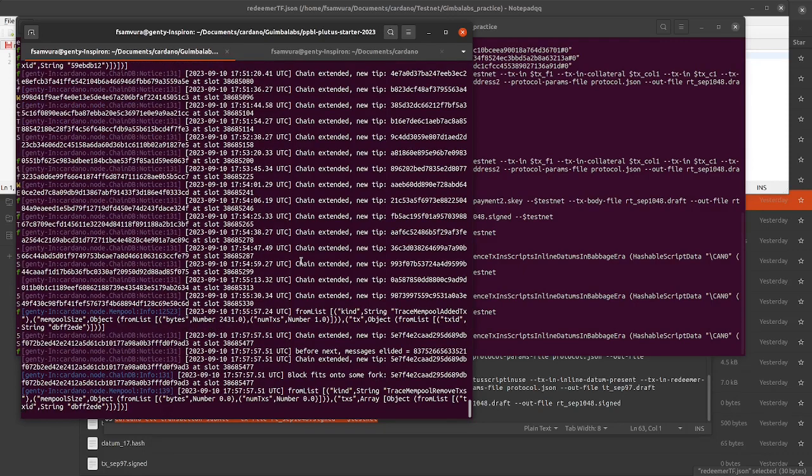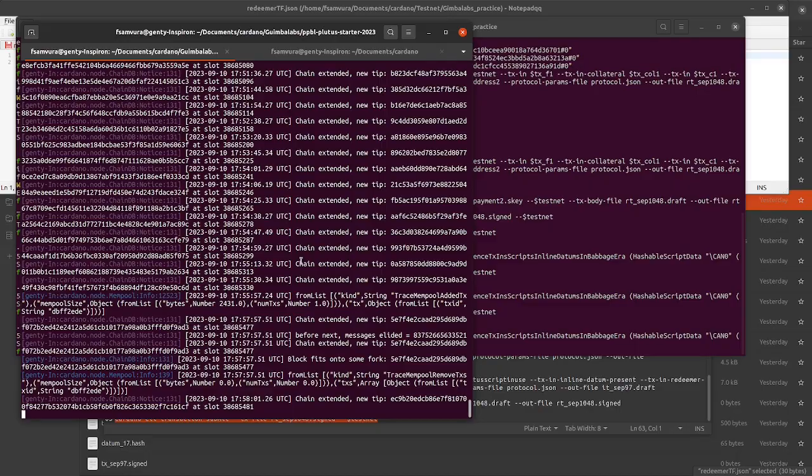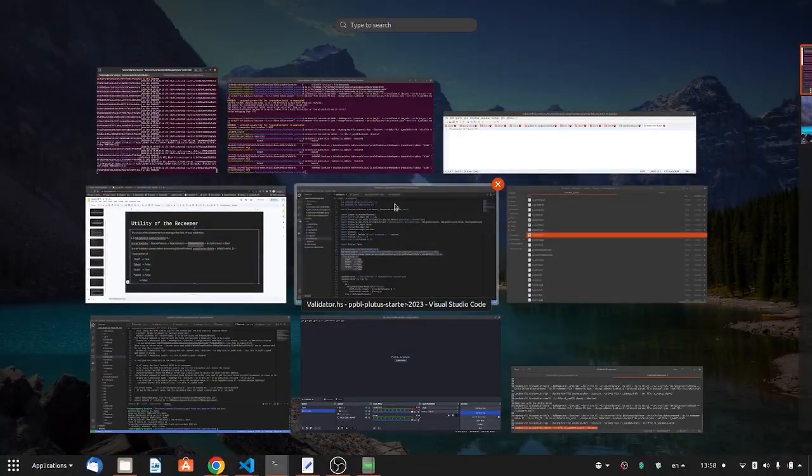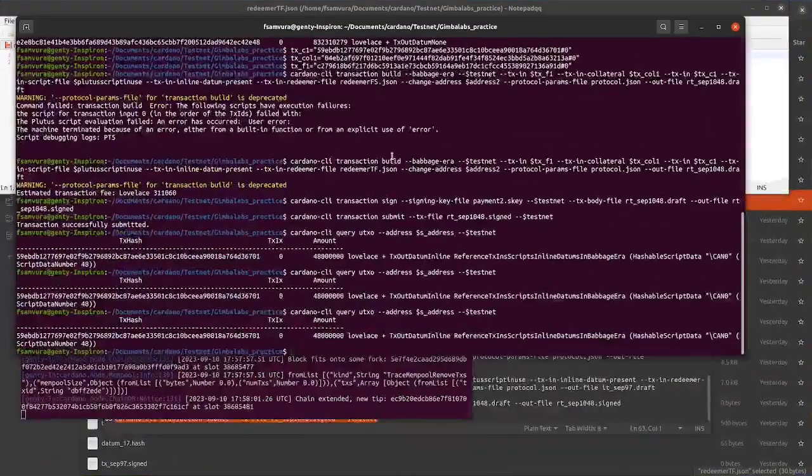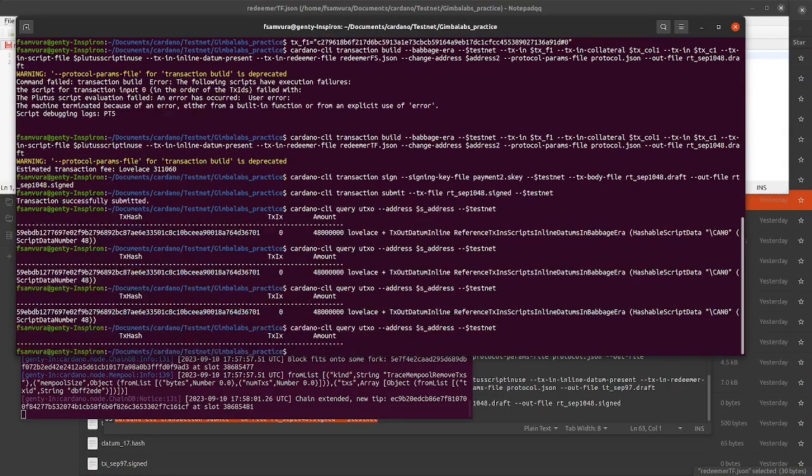Okay, so now there's been a new tip. Let's go and see what happened to this value. Good, so now it has been updated and there is nothing at the smart contract address. Good, so thank you. This is it for today.